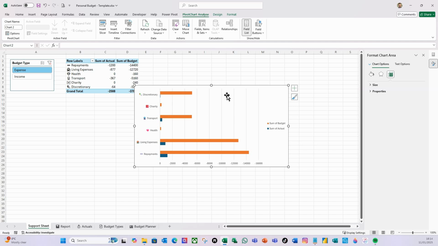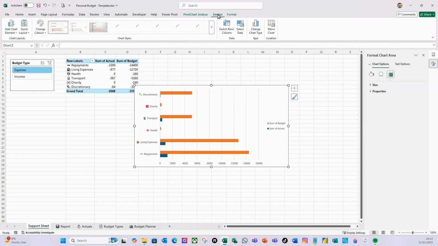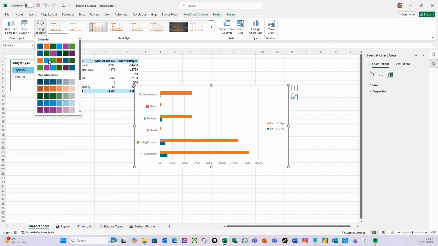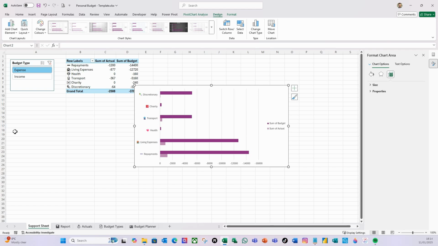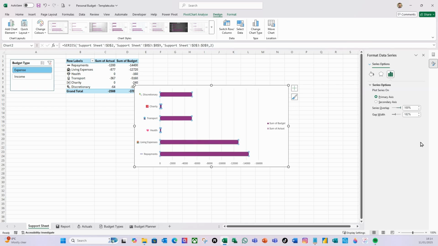And then with this chart selected, I'm going to go onto Design, and I'm going to select color palette, and I'm going to do light to dark here, so purple, and select that. Wonderful. I'm then going to select the budget bar here, and over on the right hand side, in the formatting, I'm going to set the overlap to 100%. I'm going to change the gap width to 50%, like so.